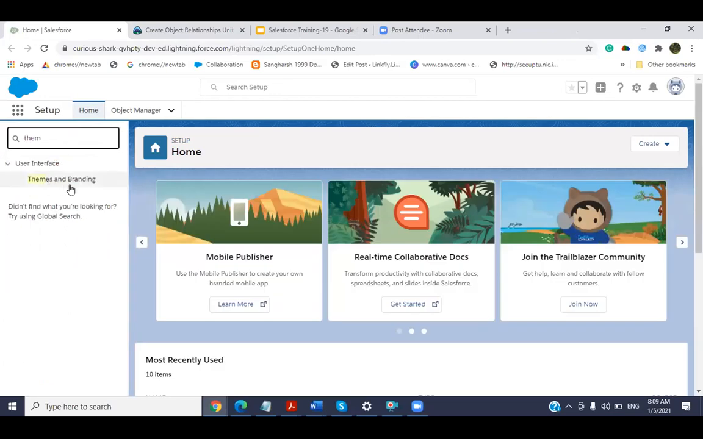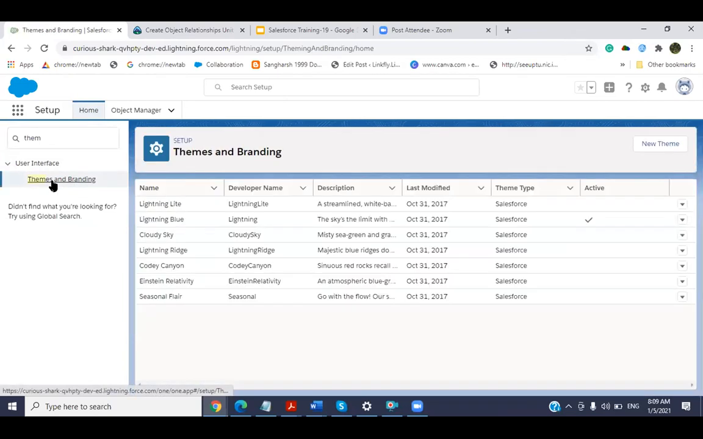Okay, so whenever we're searching for the theme and branding, we can get the option like theme and branding, but we just have to hit here. We already have some themes and branding which are provided by Salesforce. You can see here, and I want to tell you one thing.